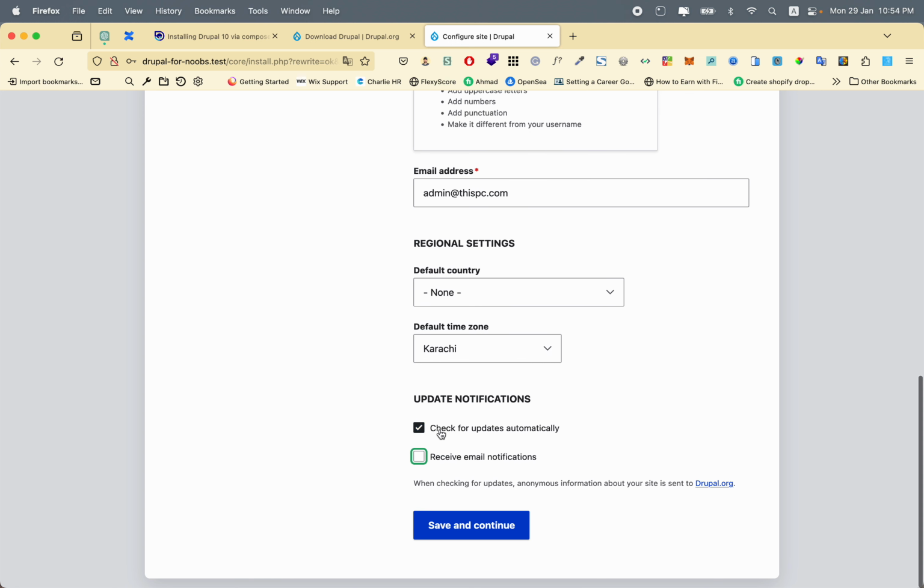Here is the update notification. This is part of a module which I'll cover later in the videos. Here we usually receive notifications about Drupal updates, let's say version updates, or if there is any security update. I have unchecked this as it's on my local server, so I don't want to receive any of the notifications since I'm aware of most of them.